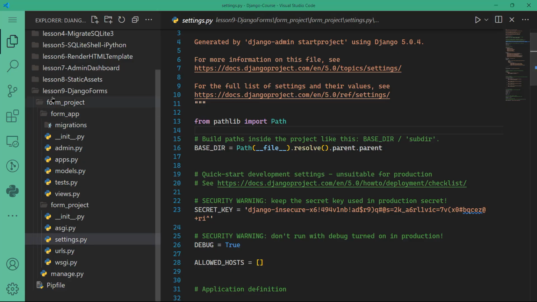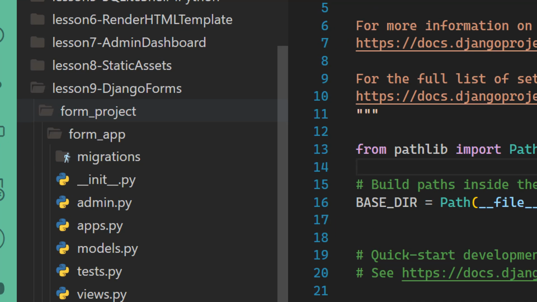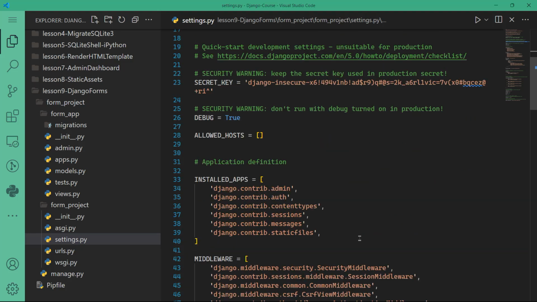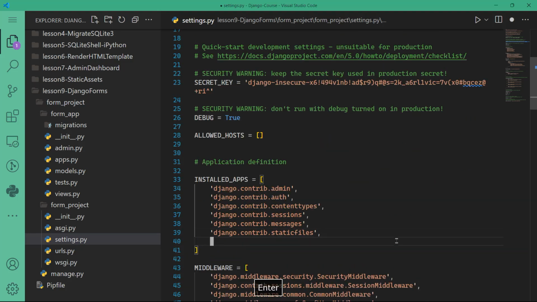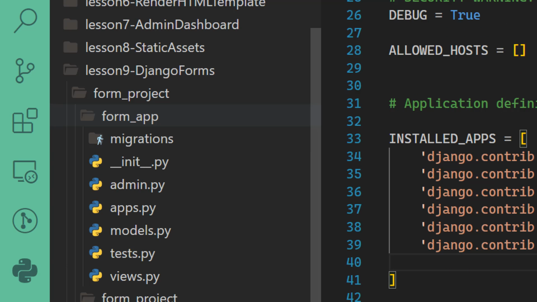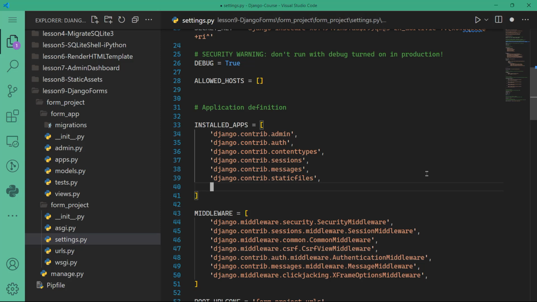Alright guys, so I'm inside a folder called Lesson 9 Django Forms. And as always, the first thing we need to do in any Django application we have is to register this application inside our installed apps list. So this is the forms project, and our application is called form_app. So I'm going to just type this inside single quotes, form_app.